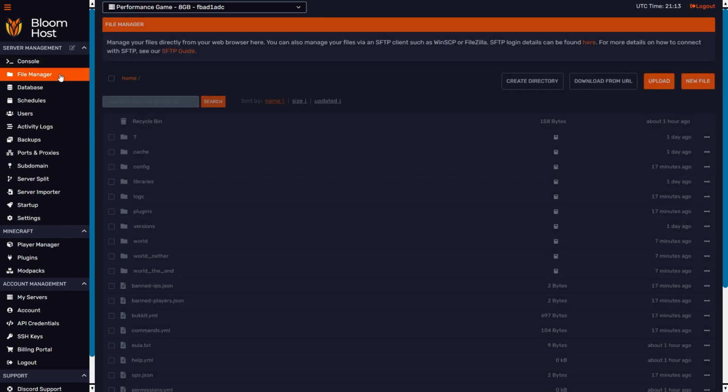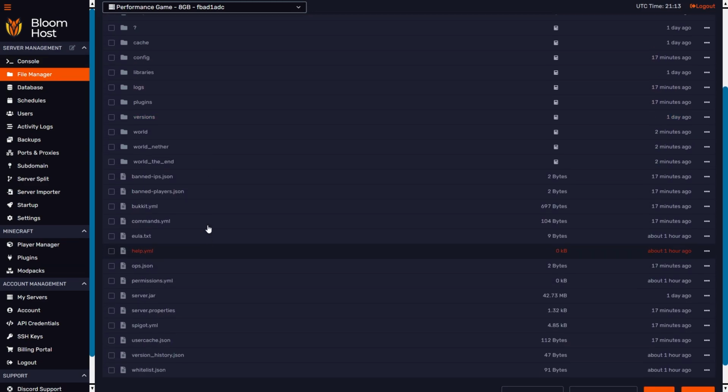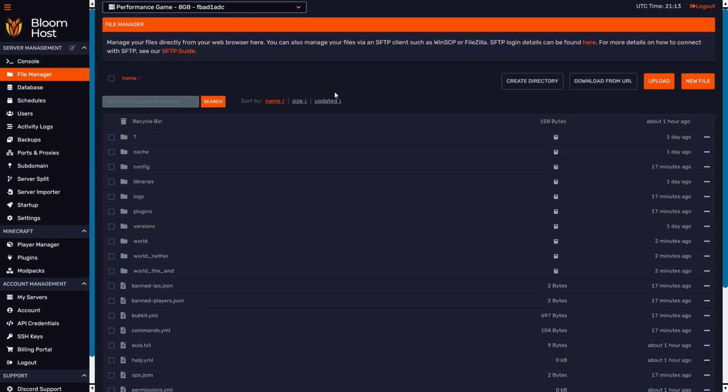Let's go over to the file manager here. This is where you can access all of the files that your server uses. And over here, a bunch of functions related to creating and uploading files. You can even download a file directly from a URL.